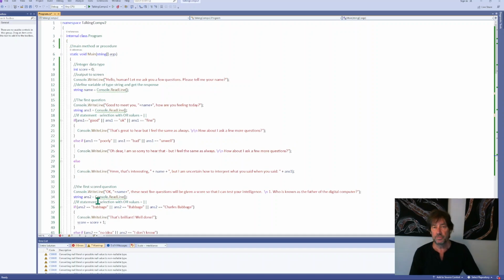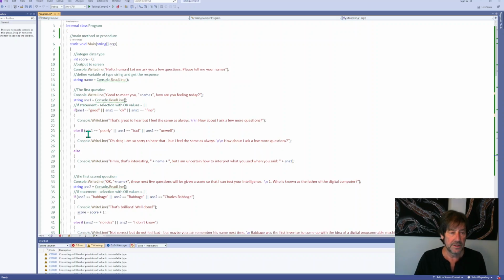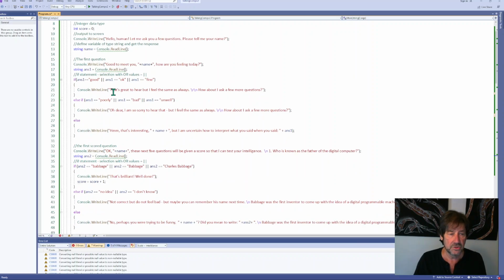Now, I said we'd be looping around this whole thing. What we don't want to loop around is anything really that's not scored. We don't want to talk about how you're feeling today because that's the first question. But we do maybe want them to repeat their test. So we could ask if they want to repeat the test again. So let's put a do while loop around this.